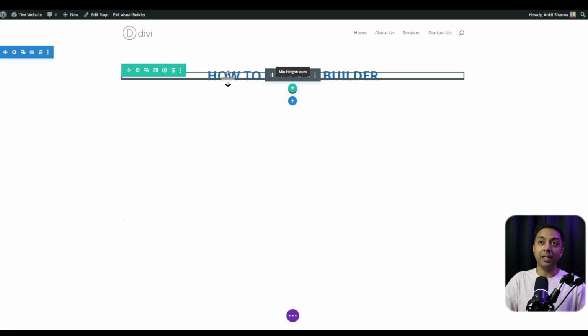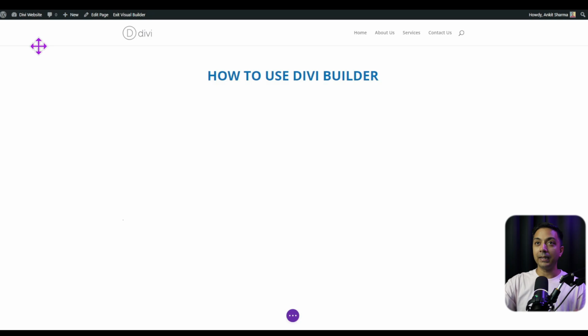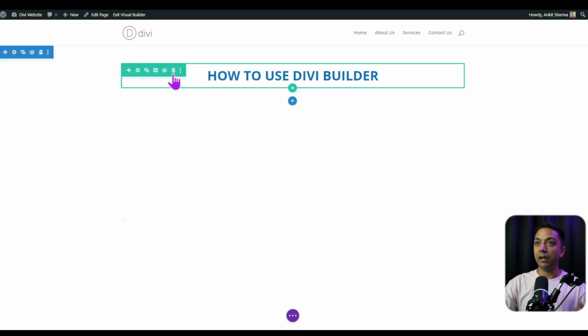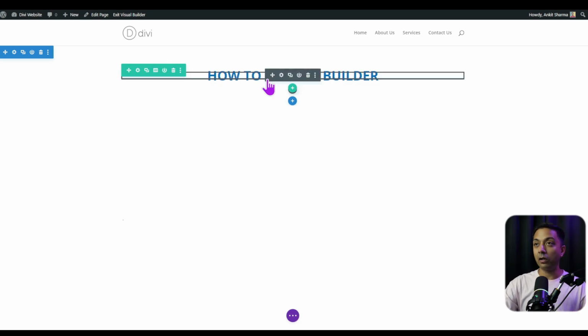And everything in the Divi Visual Builder is divided into 3 parts. Number 1 is the parent section, which holds everything. And under that, we have a row which we can divide into different columns. And under that column, we can add different modules. Like in this case, we have a text module here. Now let me show you everything from the very beginning.